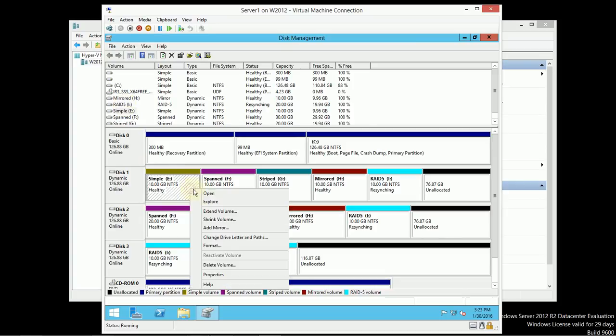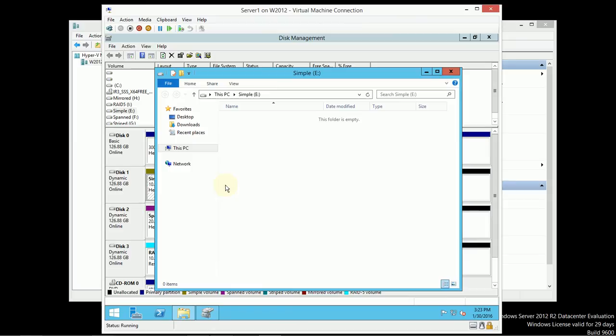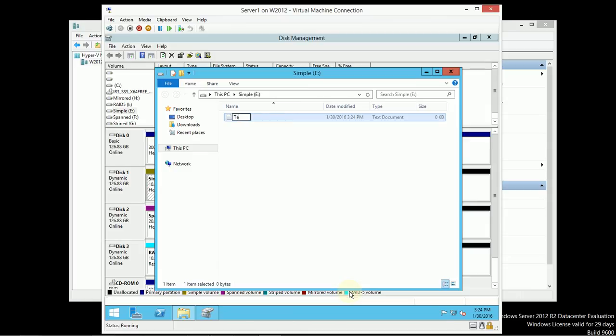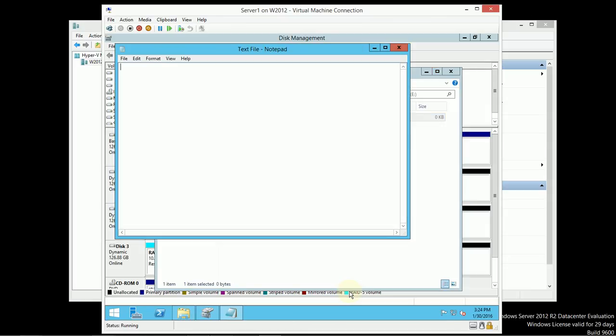Now I can go into the E drive and I can create a file. What I'm going to do here, just as a test, is I'm going to create a text file. And here's my text.